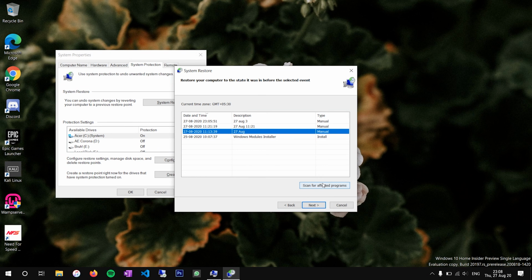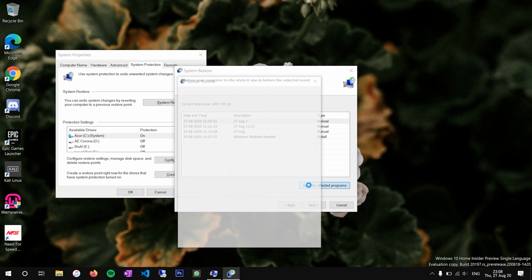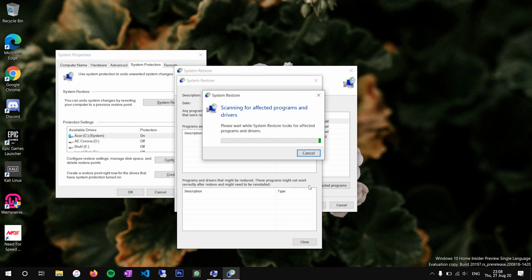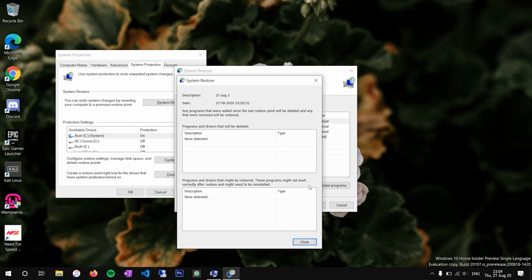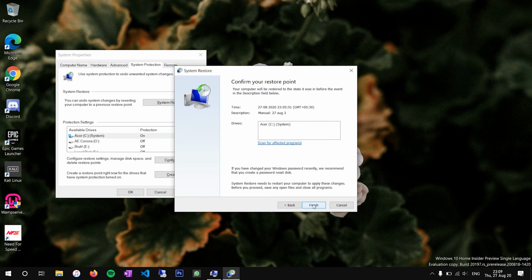If you want, click on Scan for affected programs. This will give a list of programs which will be deleted and which might be automatically restored after System Restore. The final confirmation will list the restore point you have selected. Click on the Finish button to begin the restore process.